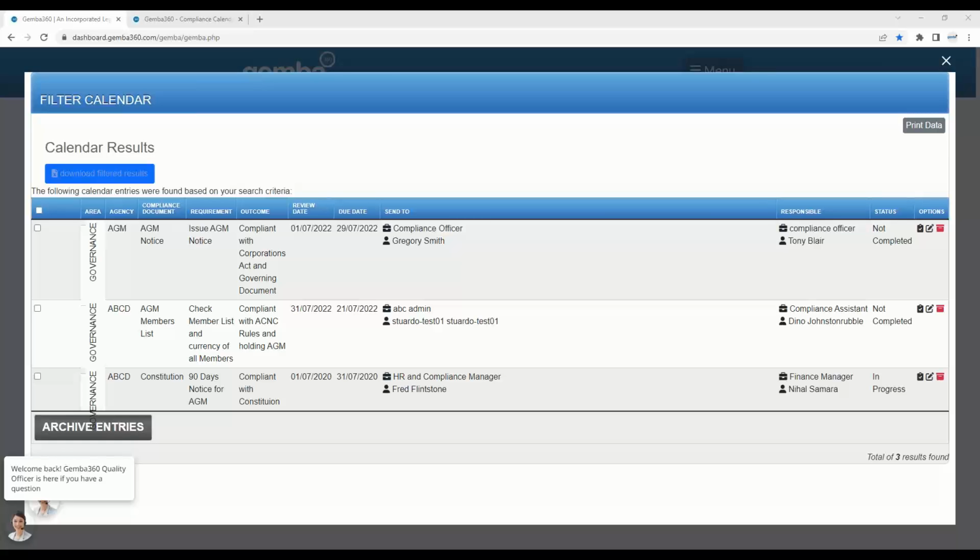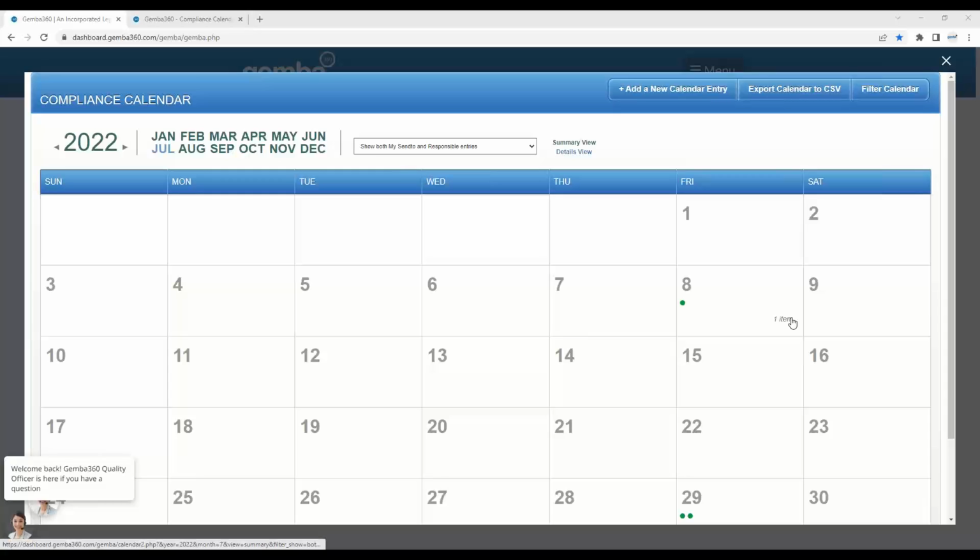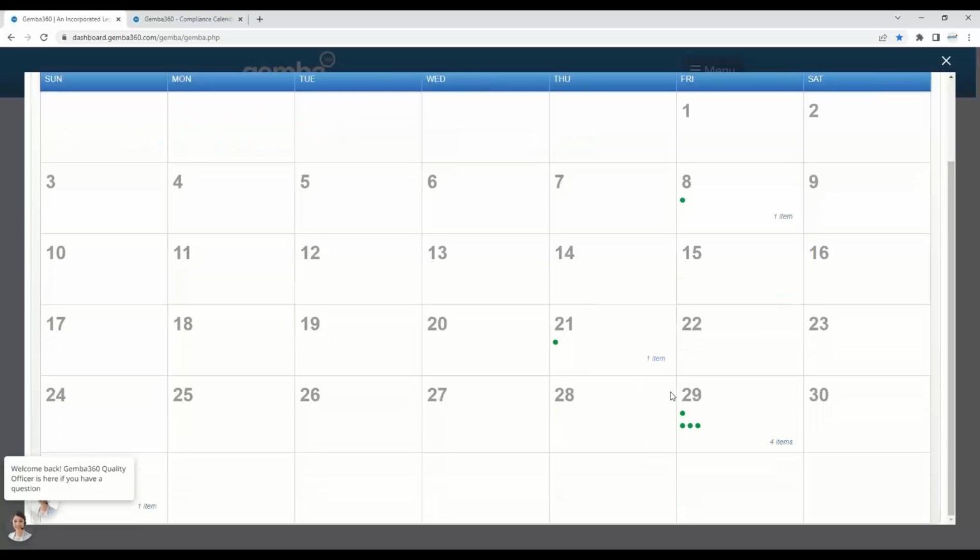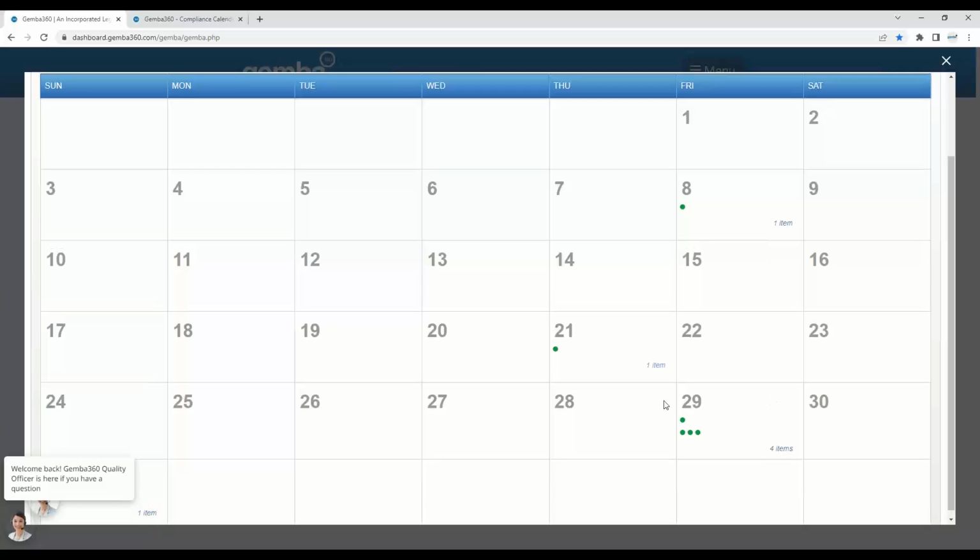As I mentioned, a lot of people will use this on a month-to-month basis to run reports for their management group. They will use this to view how their agency is tracking by showing all calendar entries as well. We have loaded into our compliance system your AGM information and your governance information that needs to be completed as well.